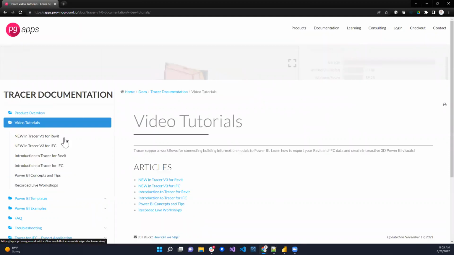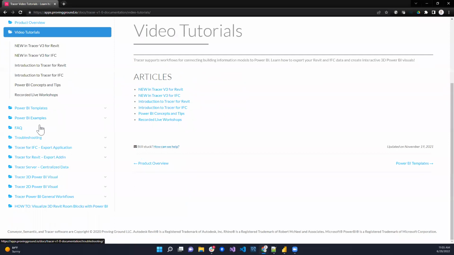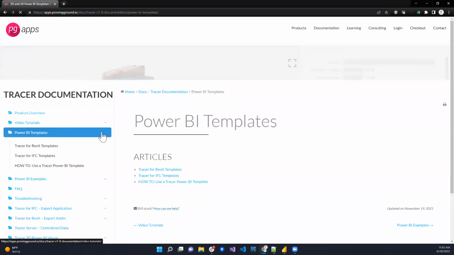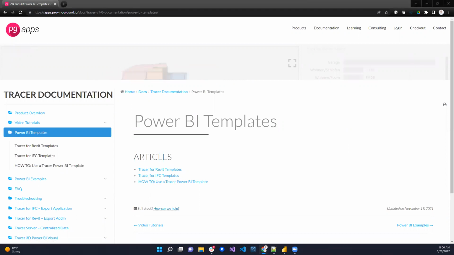I think one of the most popular areas of the site involves the video tutorials. We have a set of tutorials here that get you onboarded to some of the new features in our recent release, Tracer version 3. We have tutorials that are curated for a general introduction to Tracer for Revit and IFC. We also have Power BI concepts and tips generally that might be helpful in your overall workflow. We do have templates for accessing data from Power BI. These are really powerful to get you going fast and get you connected to your data and visualizing things really quickly.